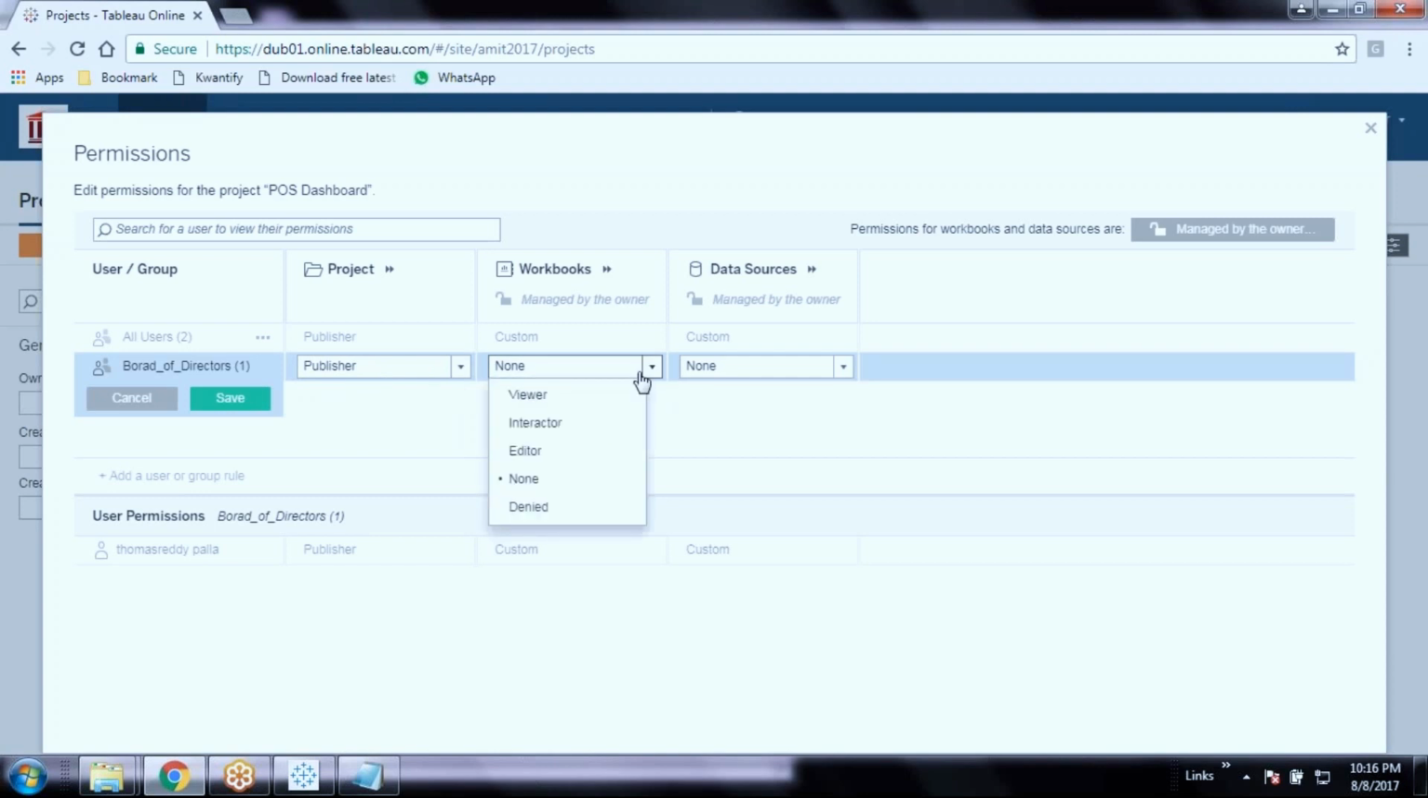On the project level, you can publish the project. On the workbook level, you can edit the workbook. That means you are acting as a developer. If you make it interactor, you cannot edit the group. I'm making it interactor, say, for a board of directors.